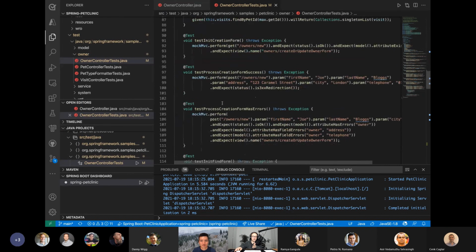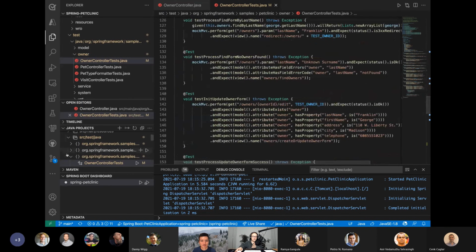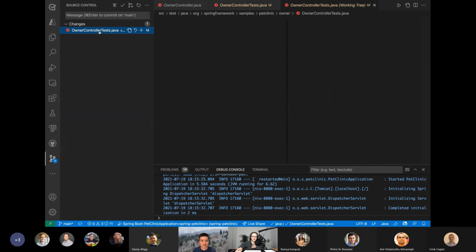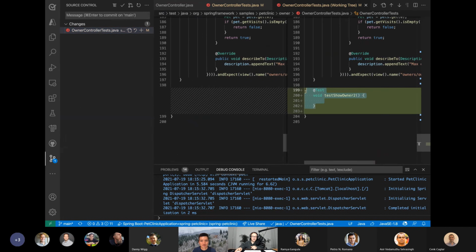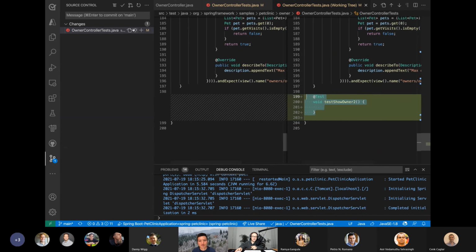And I can click OK, and it will generate the skeleton for me for my pre-existing owner controller test here. So I've already got owner controller test here, and now if I go into my source control, what's actually changed, you'll see there that I've now got a new test there to test show owner. So let's just undo that. So you can really do a lot out of that.